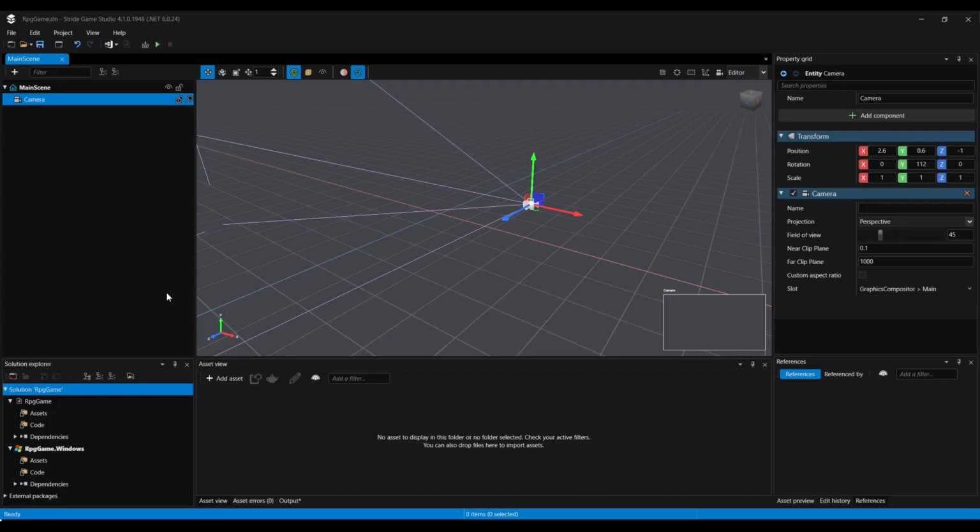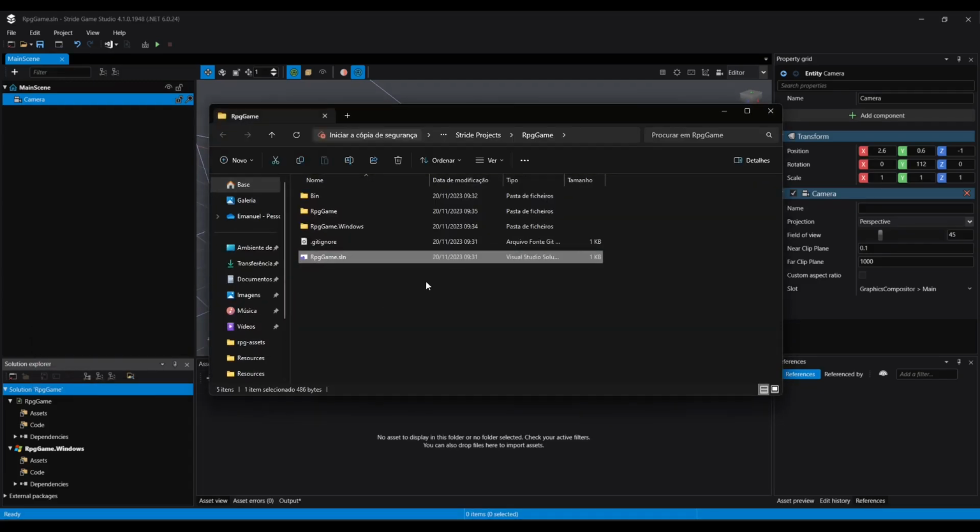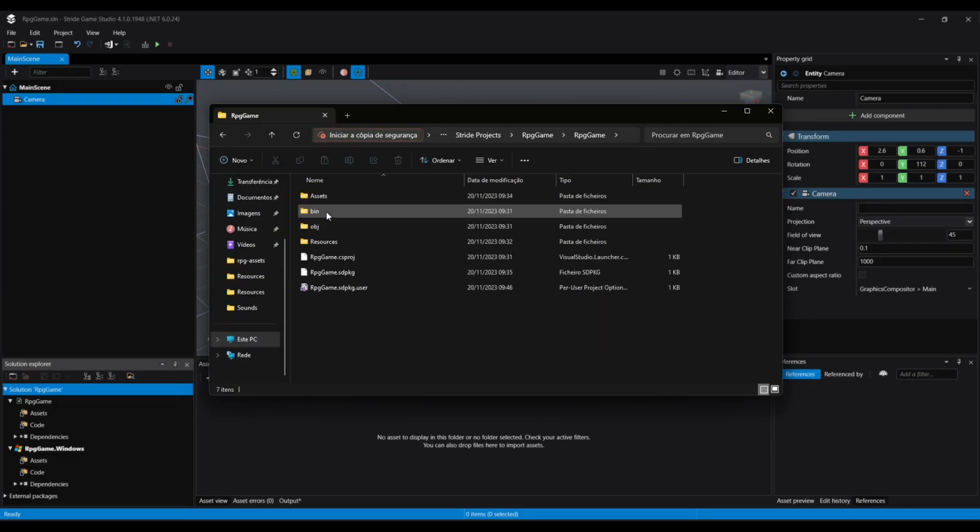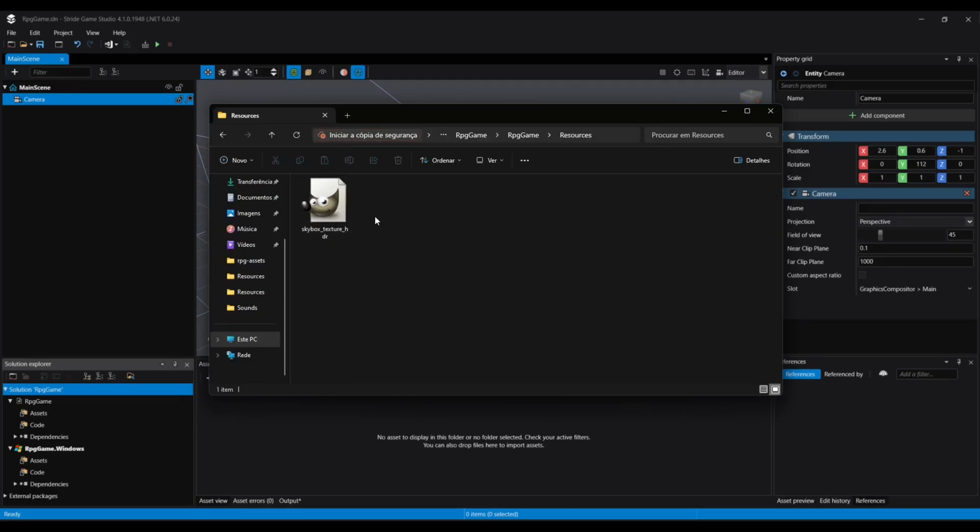So next we are going to need to get our resources, the images that we have downloaded previously, and put them in a resource folder inside our game project. So on the root here on the solution explorer, you press on the right mouse button and show in explorer. This will take you to the root of our game. So you click on RPG game to open this folder, and you'll see you have a resources folder. Open that folder. Inside you have the skybox resource.